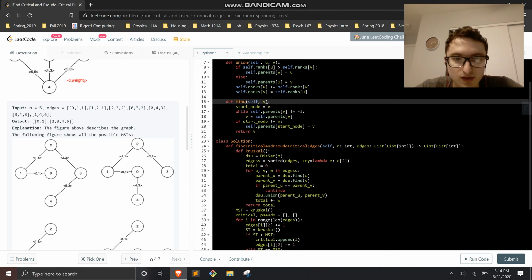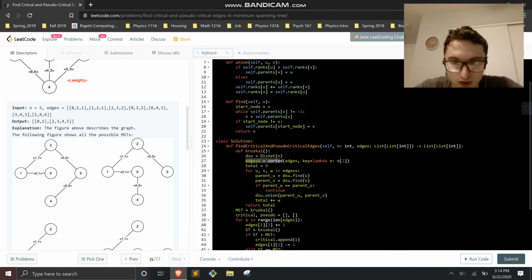Anyway, so I go down here to edges. I've sorted these edges because the first part of Kruskal's algorithm is to sort the edges. These edges are already sorted, so the edges would look like this. When it sorts, it's going to be in ascending order, so it'll be in this order.